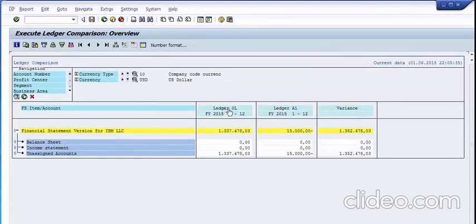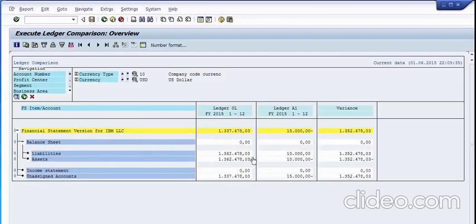Once I execute the report, you can see there are differences. On the leading ledger, 0L, you will find the unassigned values 1337478, whereas in ledger A1 the value is $15,000 only. Similarly, if you check your balance sheet, again there is a difference, 1362478, and on the other side in ledger A1 there is only this much.